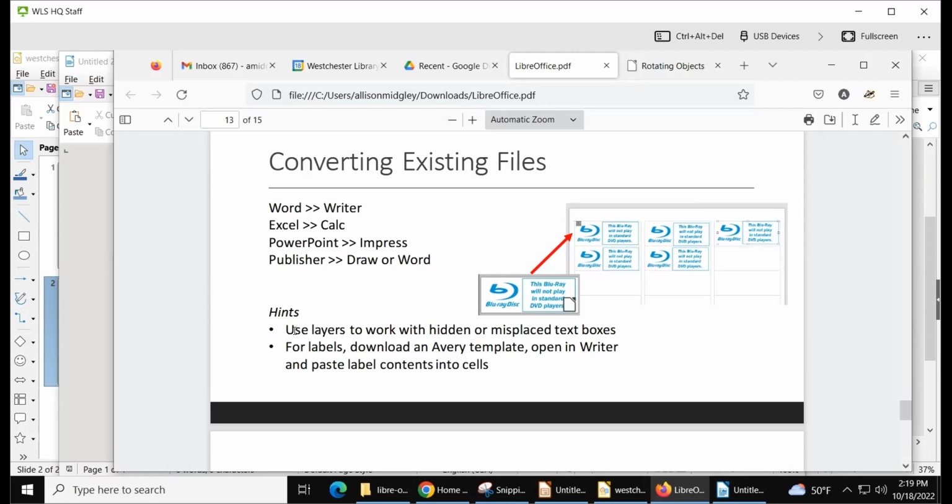I have found that sometimes there are hidden text boxes in some of the more complex Publisher files. And so you can use the layers feature to move things forward and back so that you can unhide those and move them around.